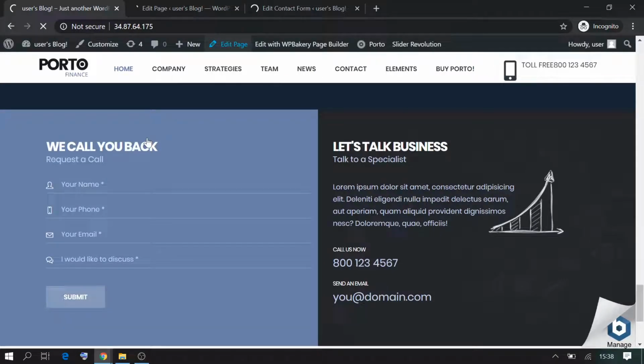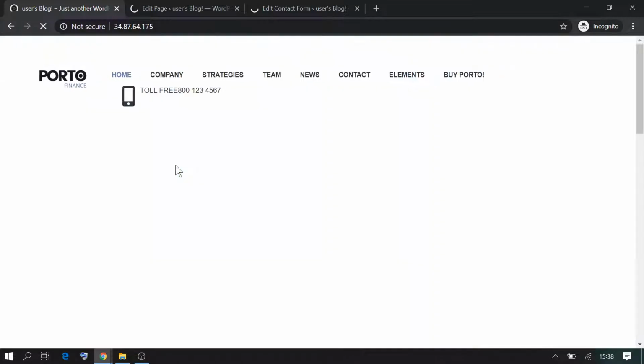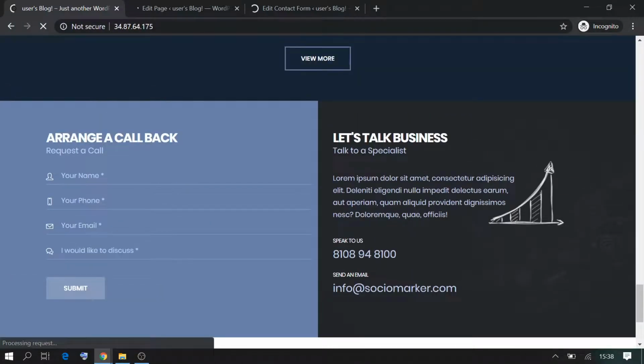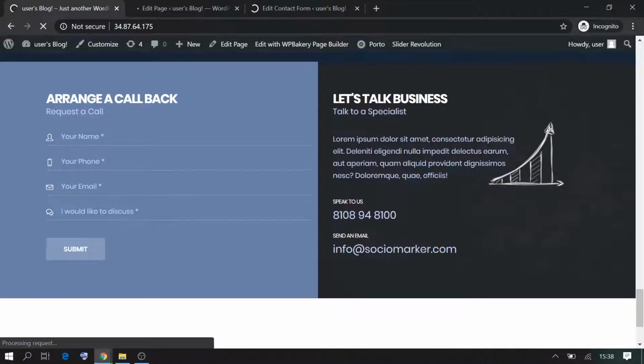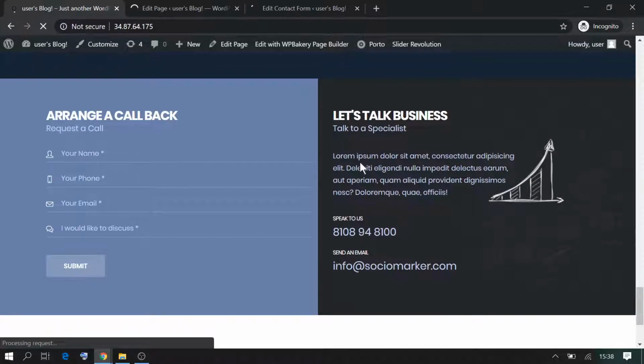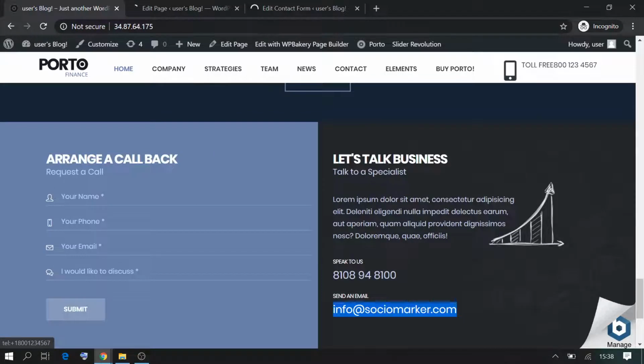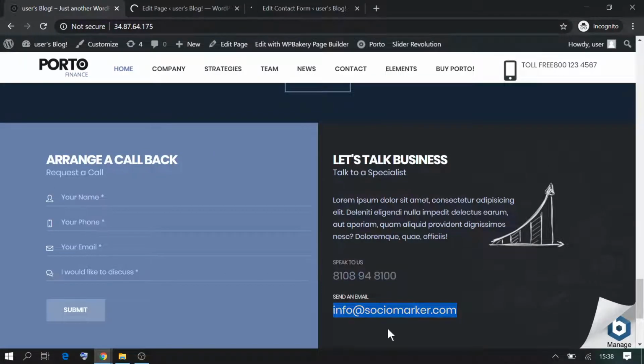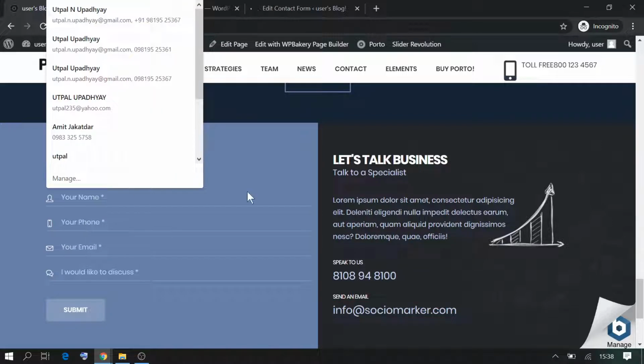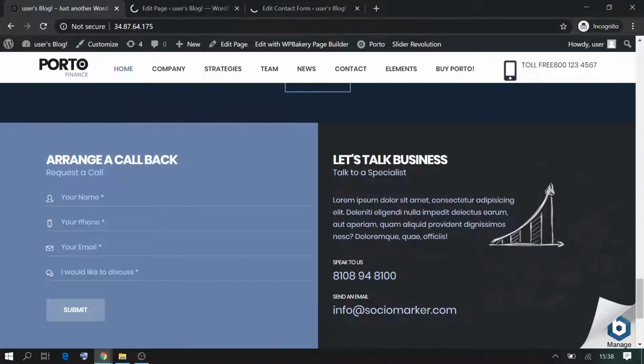And when I go here and refresh this, I'll be able to actually see all the changes which are there, like arrange a callback, request a callback, your name, phone number, your email ID, discussions, etc. Here, let's talk to a business, talk to a specialist. So all those details are there, which can be edited here. The number has been updated, the email has been updated. Okay. Now this form would not be active since we have just added a dummy form in this case.